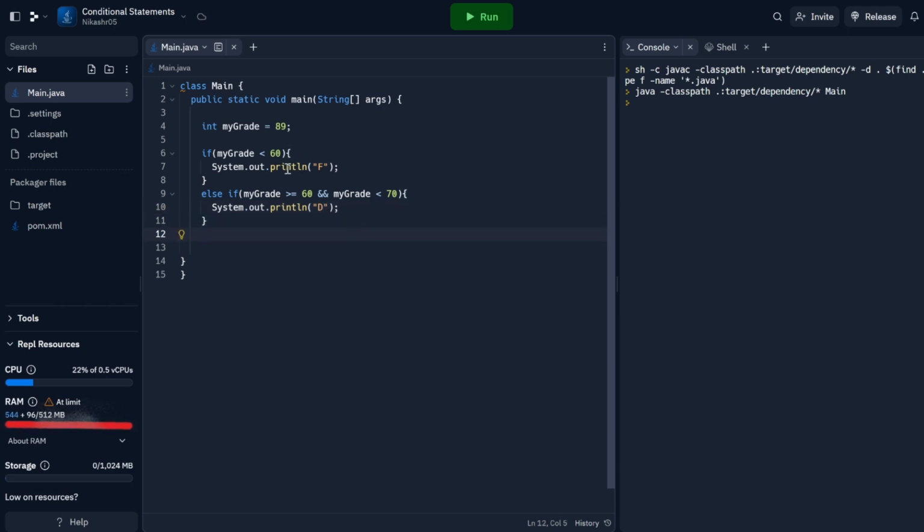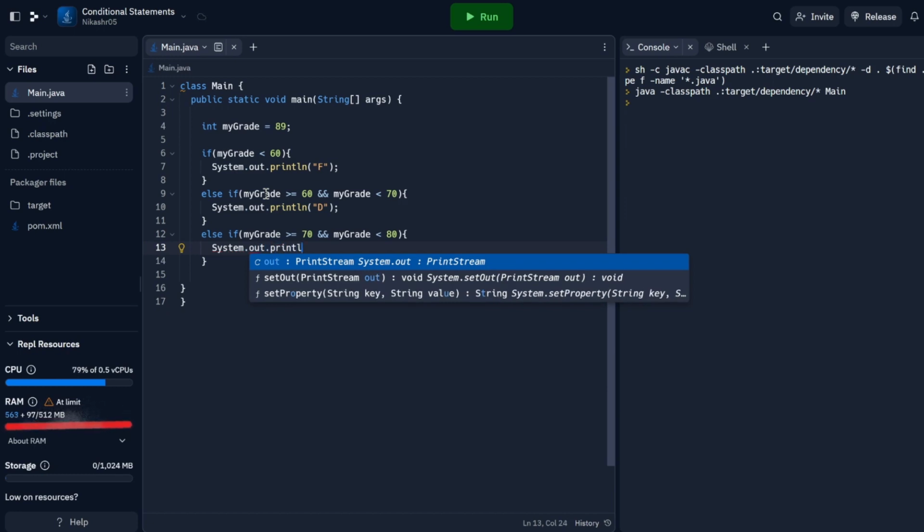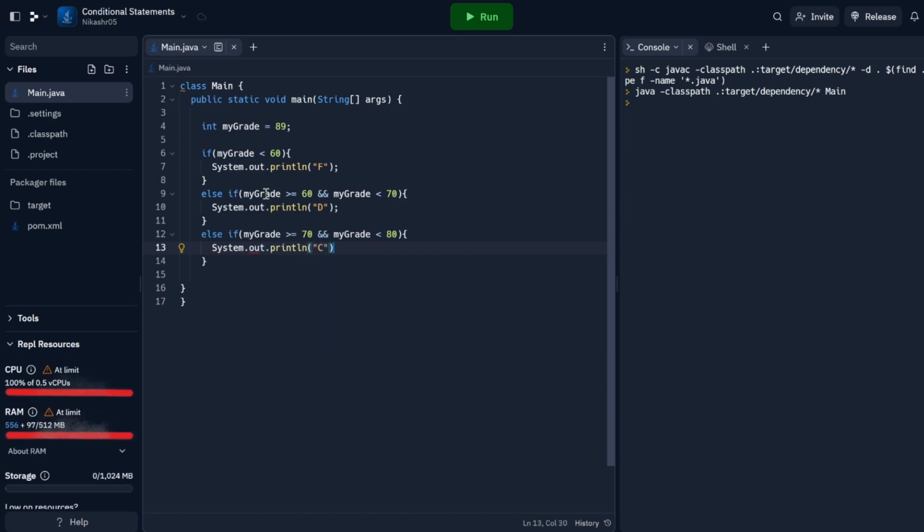Now, what if my condition fits neither of these? Well, then I have to write another conditional statement. So I'll go again, else if my grade, let's say if the grade is greater than or equal to 70 and the grade is less than 80. Well, this will be a C, so I can do System.out.println C, then remember my semicolon there.